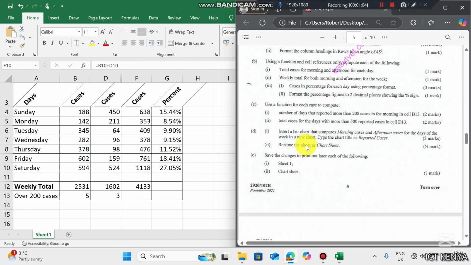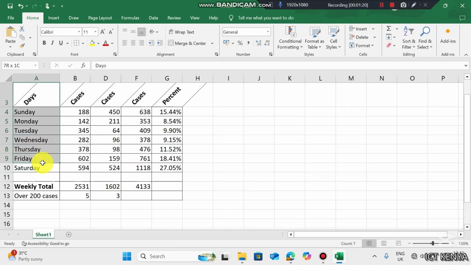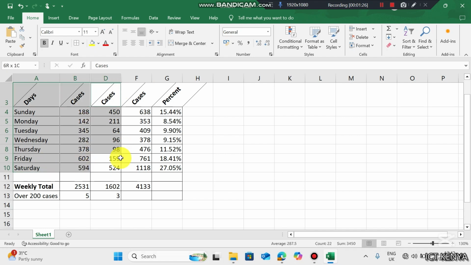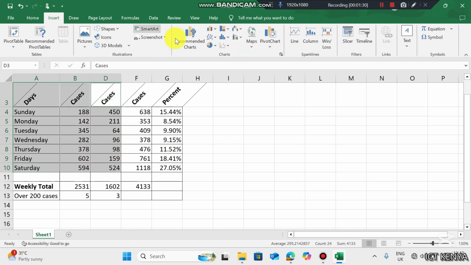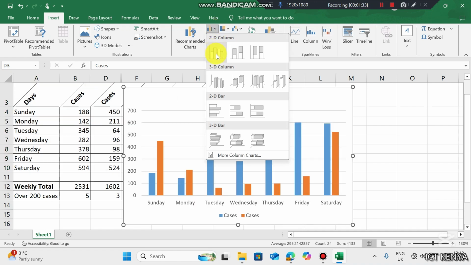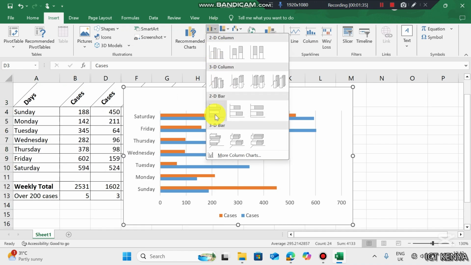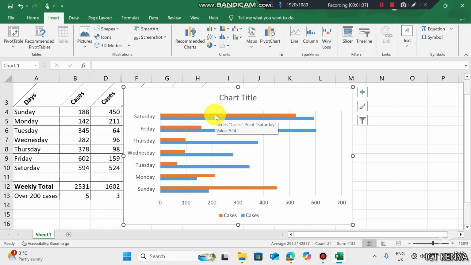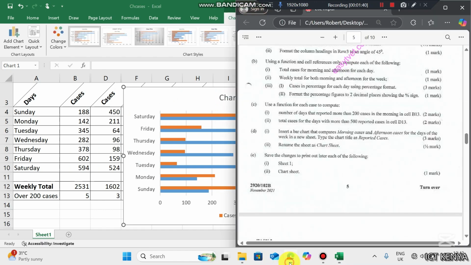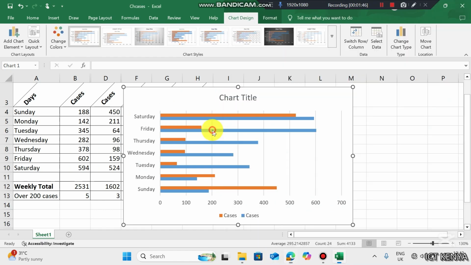Insert a bar chart that compares morning cases and afternoon cases for the days of week in a new sheet. Type the chart title as reported cases. So select the days, then morning cases and afternoon cases. Then go to insert, get a bar chart. These are column charts, we need a bar chart. Get that one. Set the title as reported cases.